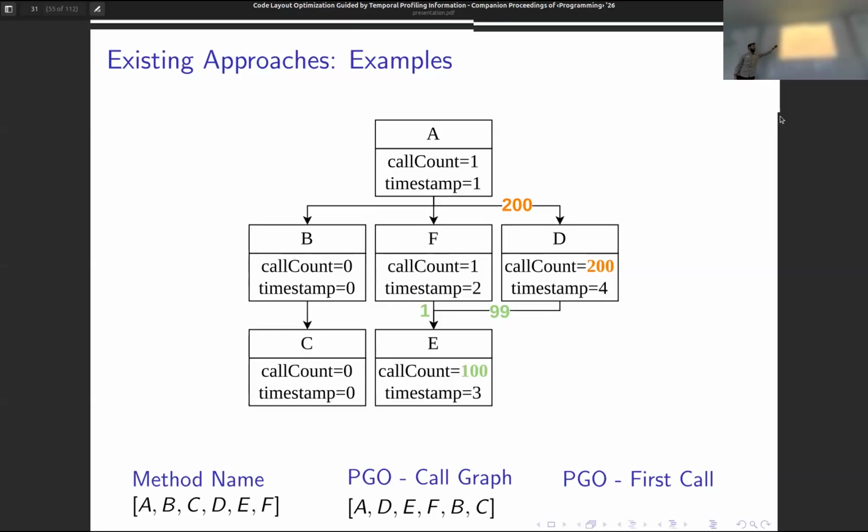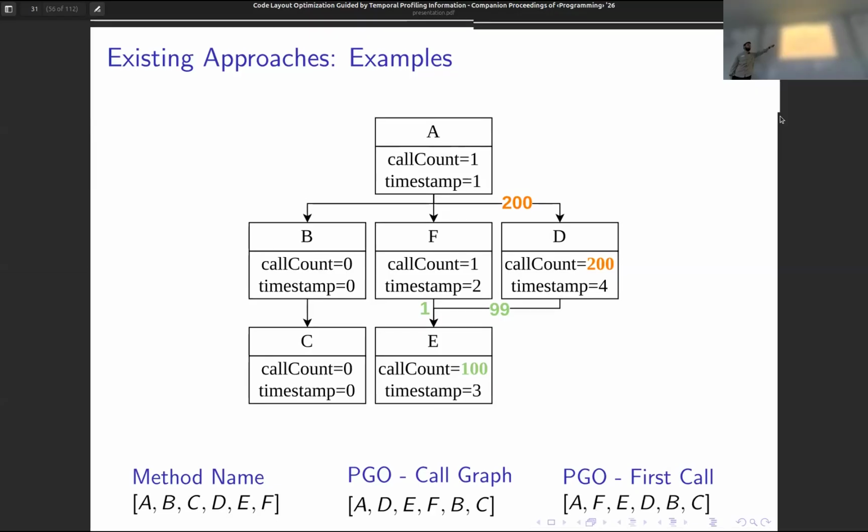if we use the same profiling information, but use the timestamp of when the method was called for the first time, we can actually get a similar layout where all the hot methods are grouped together. Same as the previous PGO-based layout, but the better thing is they're ordered in the exact way in which they were called on a given workload.